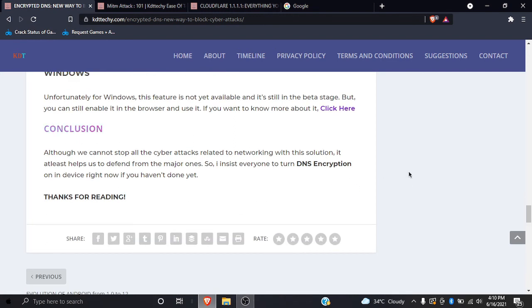Now coming to the conclusion. Although we cannot stop all the cyber attacks related to networking with this solution, it at least helps us to defend from the major ones. So I insist everyone to turn DNS encryption on in your device right now if you haven't done it.